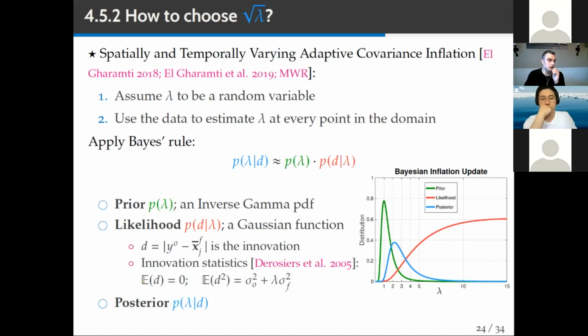This is based on your innovations, the difference between the observation and the ensemble mean, and you follow some innovation statistics from the literature. You construct this likelihood with this mean and this variance. You'll see that in the denominator in the Gaussian PDF, you have this lambda here, so it has a very weird shape if you plot it in terms of lambda. Now, if you multiply the red curve with the green curve here, you end up with this updated posterior for lambda, and you can maximize the curve and find the value for lambda.